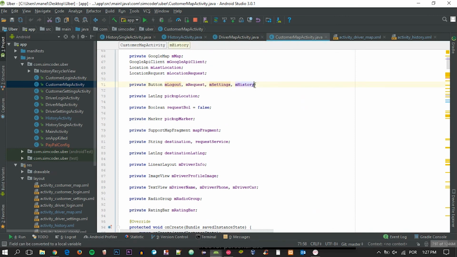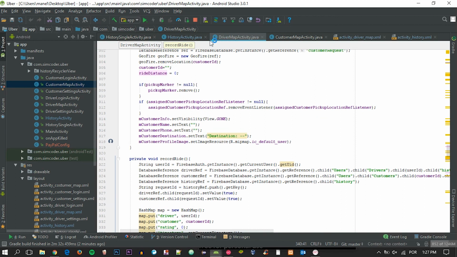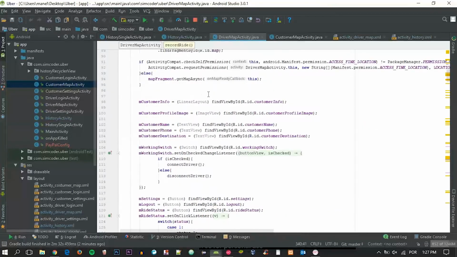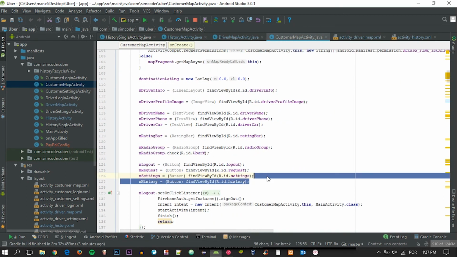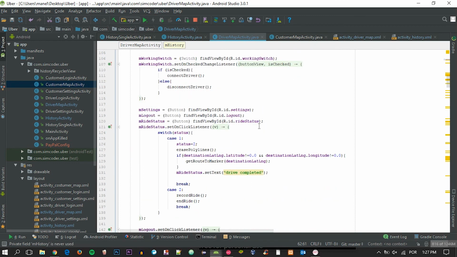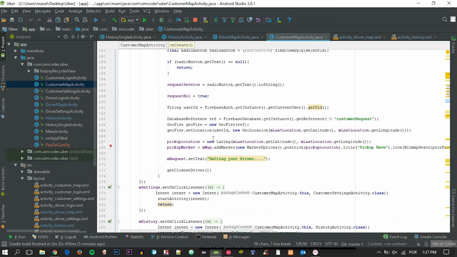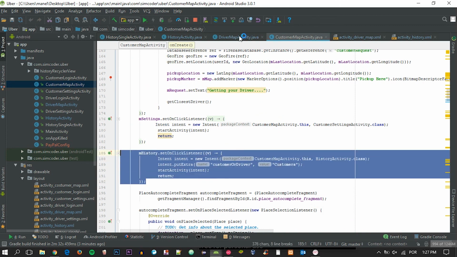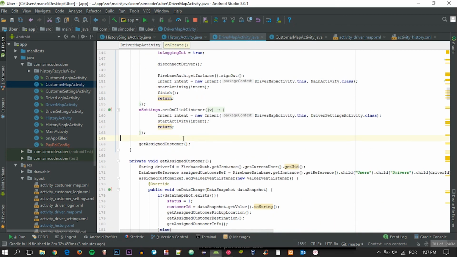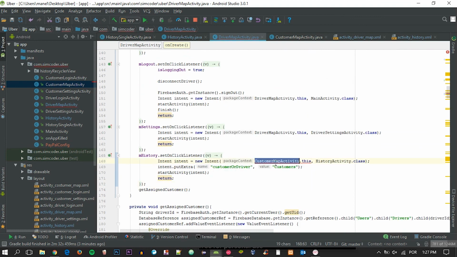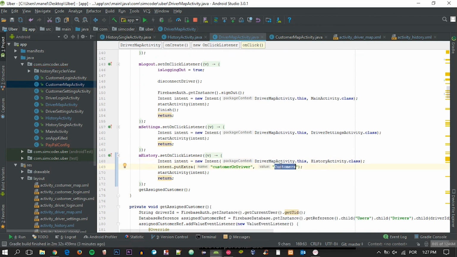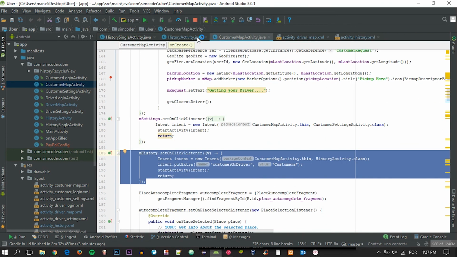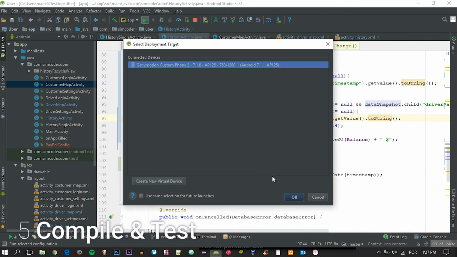So history button, driver map activity, just add it here and just copy everything else. So the button, the find view by ID, can add it here, and finally the history set on click listener. Driver map activity, let's go below. And in here, instead of being customer map activity, it is driver map activity. And instead of passing customers, you pass on drivers. So yeah, that's it. Now we can actually go ahead and run the app and it should be fine.